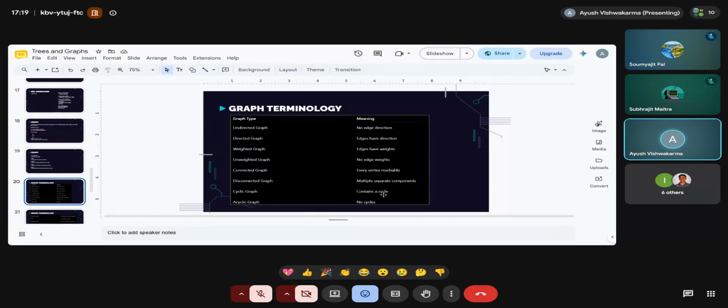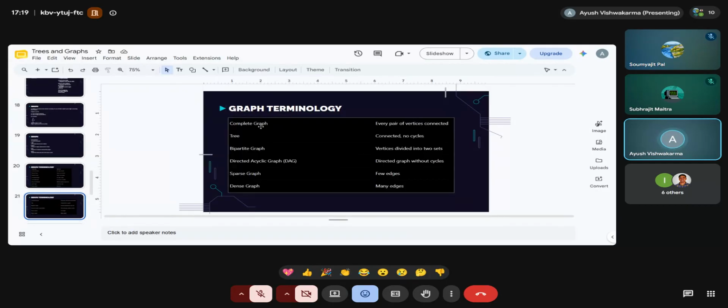Cyclic graph, when a graph contains a cycle. Acyclic graph, when there is no cycle. And what is a complete graph? Every pair of vertices connected. Okay, a tree must be connected. A tree would be what? First of all, it would be connected, and it won't contain any cycles.